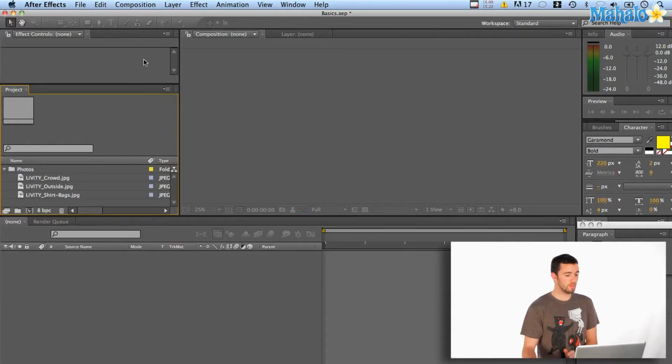Now, again, the buttons still aren't illuminated. That's because we haven't created a composition. Composition is basically the window with which your movies can be made. So if you make it real big, you're gonna end up with a big movie. If you have a little small composition, small movie.